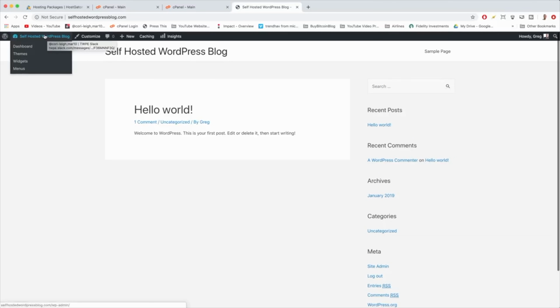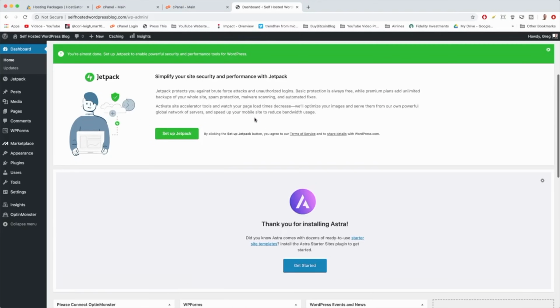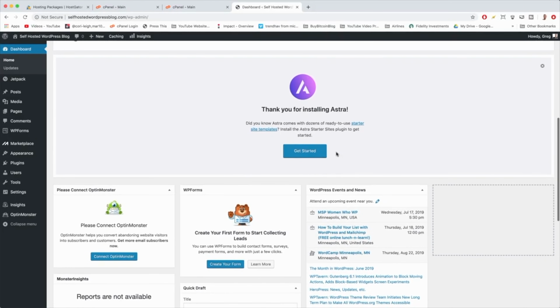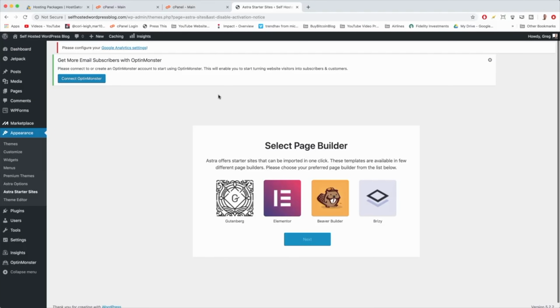Okay, so now we can actually start using Astra. Let's go back to your dashboard, and let's go ahead and come down to where it says, thank you for, blah, blah, blah. Did you know Astra comes with dozens of ready-to-use starter site templates? And that's why we like using Astra, because it comes with these pre-made drag and drop awesome professional website looks that'll make people who visit your website, like your boss or your friends or whatever, be like, you made that? And you'll be like, why, yes, I did. So to use these starter site templates, just click Get Started.